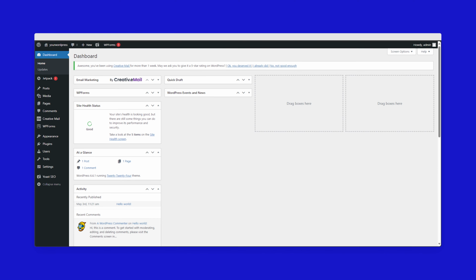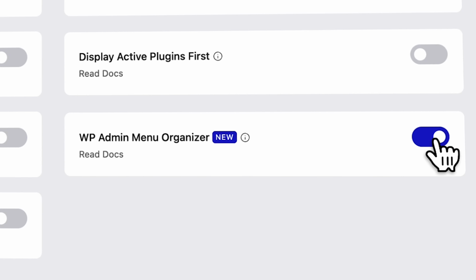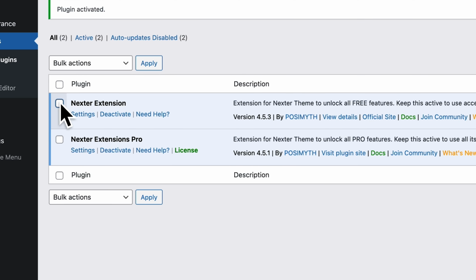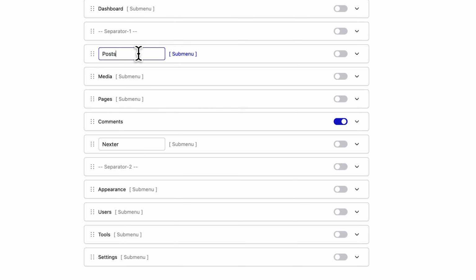If your WordPress dashboard feels cluttered after installing multiple plugins, this will help. In this video, I'm organizing the admin menu using Nexter Extension Pro, moving items, hiding what's unnecessary, and renaming things for clarity. Let's get started.